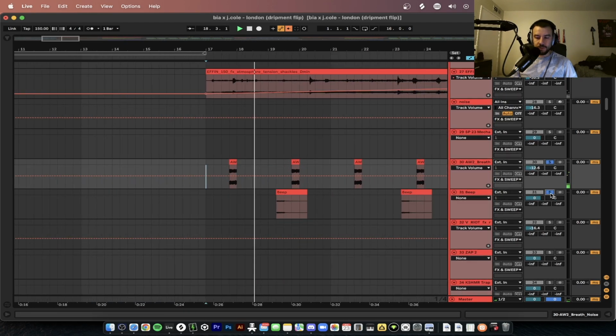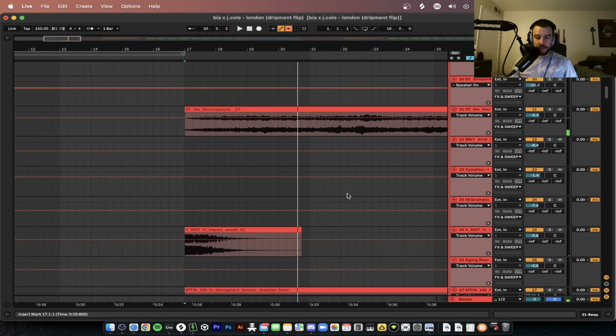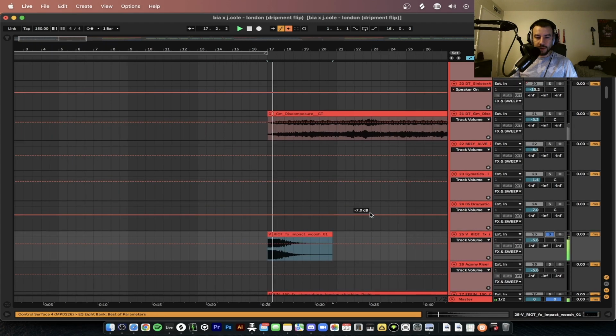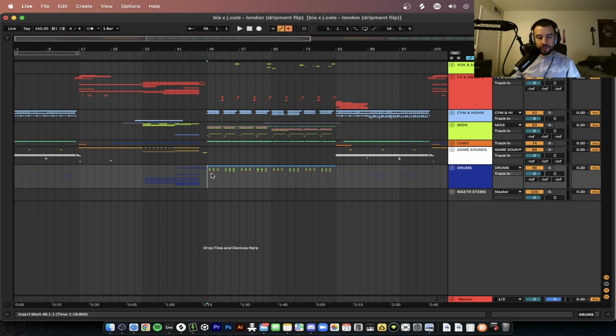Breath. Beep. You know, just random effects. We have impacts, obviously. Big ones. Then we have white noise sweeps down. With another impact. Okay, so if you see here, my buildups are usually about 16 bars long.